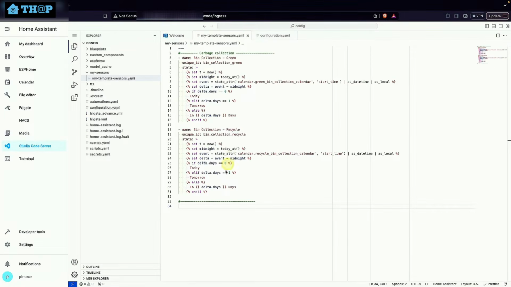So what I've done here is I've created two custom sensors. The first sensor, the unique ID I've given as bin collection green, and the name I've given as bin collection green. This is the one which is triggered based on the event from the green bin collection calendar. Similarly, I've created another one for the recycle bin, and I passed the ID of the calendar here. In case you have named it differently, your ID could be different.